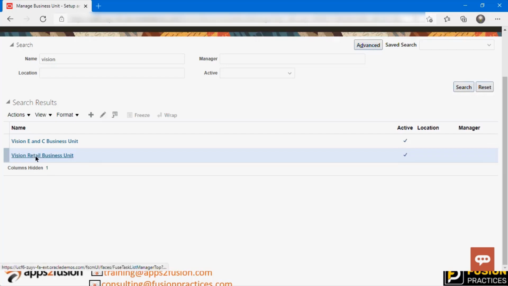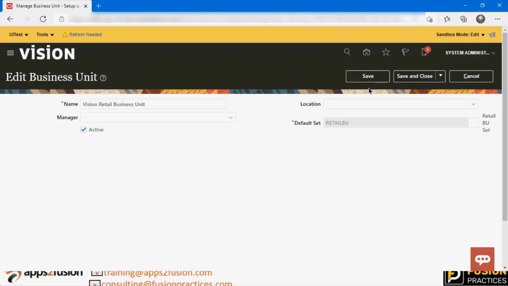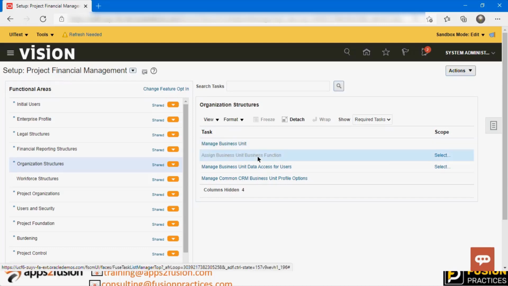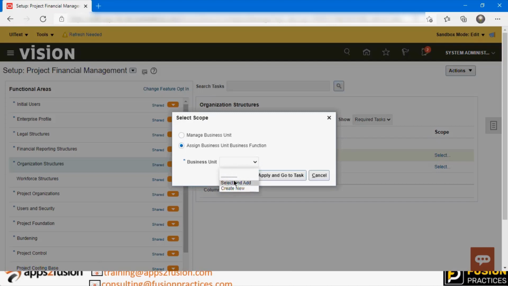We see Vision Retail business. Then we also have, if you look at this, since this is common, I will not spend more time on it. But this is where we get the information: the defaults that we assign, the location. These are the options that we set up. It's just the basic information, what we give when we create the business unit. Then this is one option where we are assigning the business unit. So let me show you how this works.